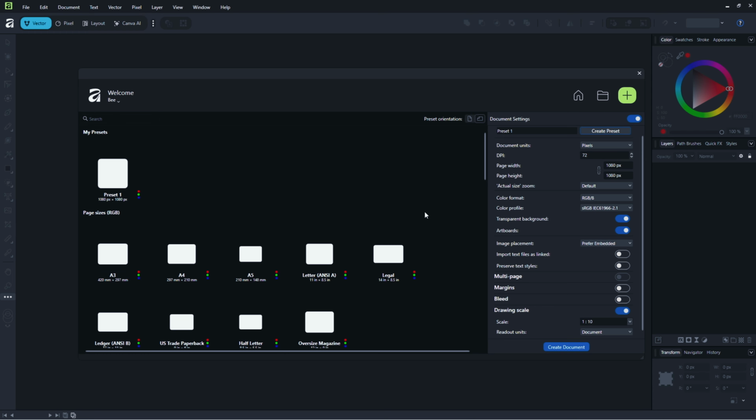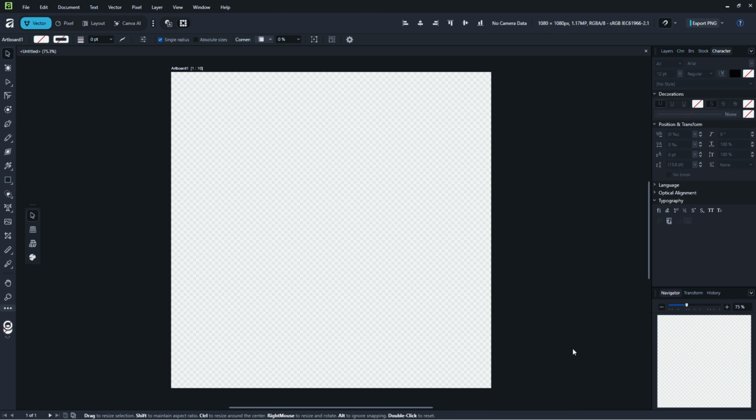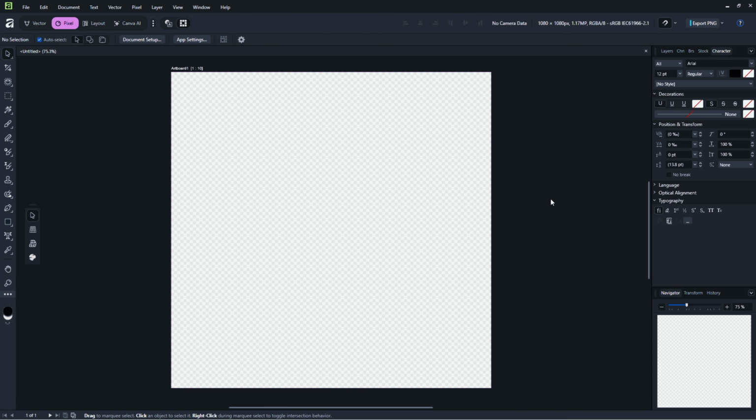Now instead of creating preset, you can also click on Create Document to launch the new canvas. Now if you think the canvas is wrong and you want to go back to the welcome page to choose another preset, you can click on this icon.